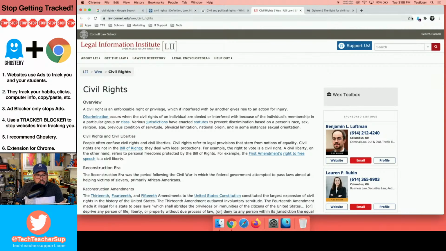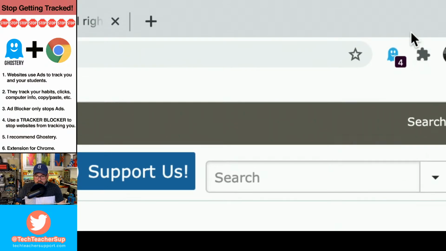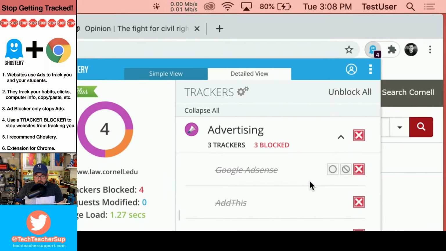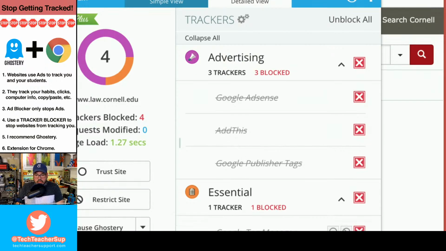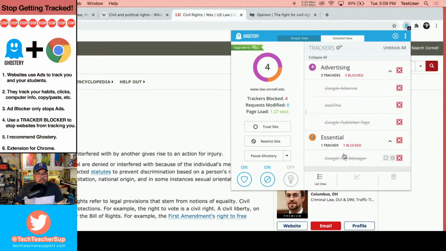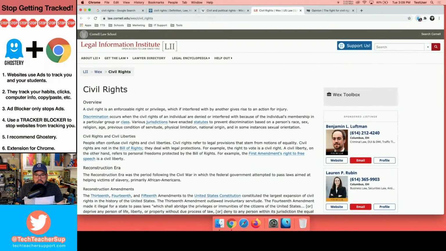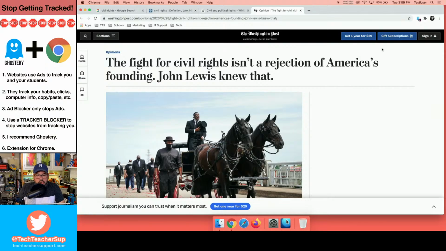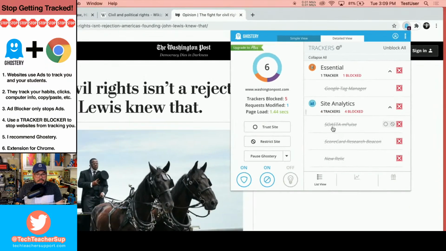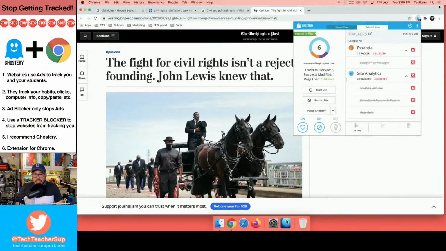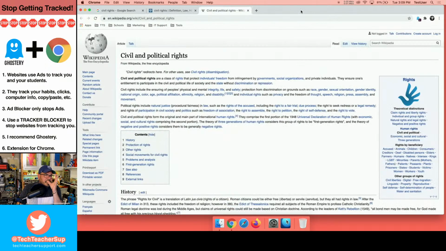All right, Cornell, a little bit better, but still 4 trackers. All right, they did a Google add this, rando company, another Google one. So a number of Google trackers. Google's a huge tracking company. Huge advertisement tracking company. And now here we go, Washington Post, 6. So here we go. Soasta, Impulse, Scorecard, Research Beacon, New Relic. No thanks.